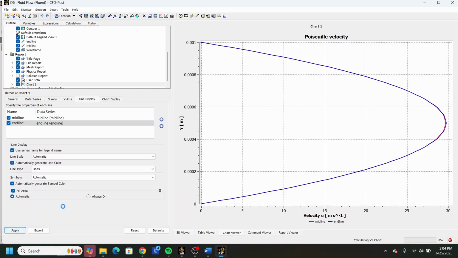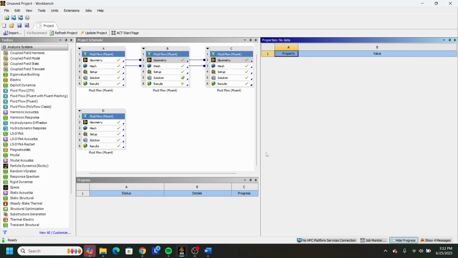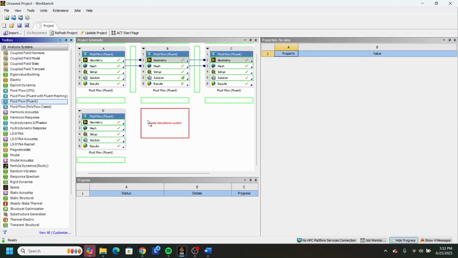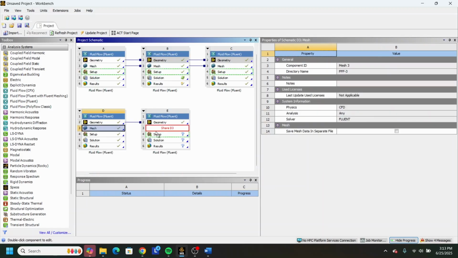And I think that concludes it for the Poisson flow. Okay, so now we are moving on to the Couette flow. I personally have changed nothing about my model or my mesh. So what you can do actually is you can just copy it to here, copy that to there.